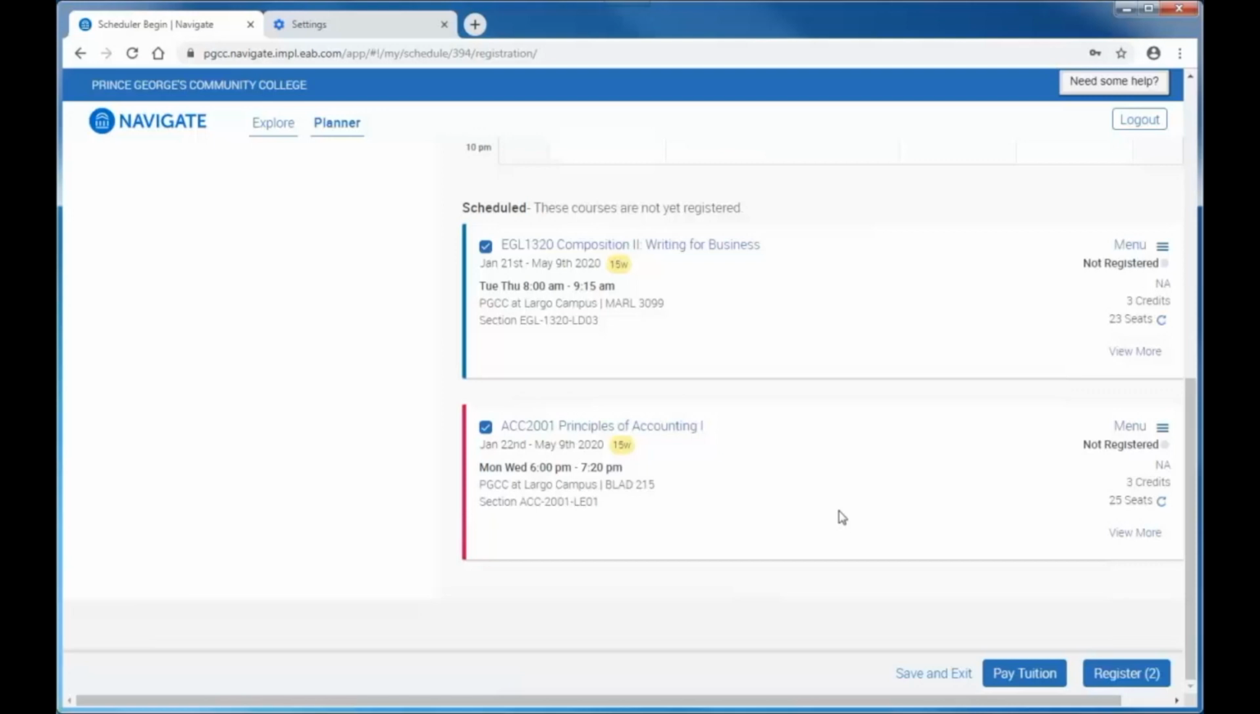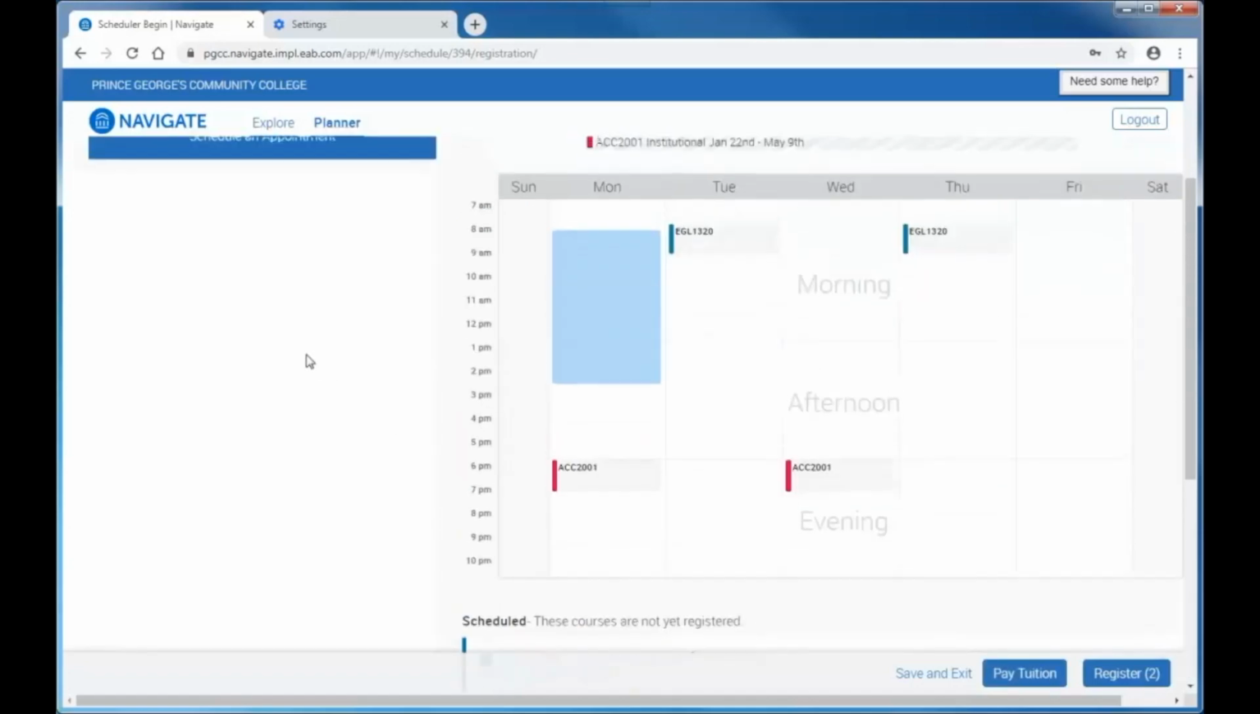Once you have your schedule, click the Register button on the bottom right of your screen. You will then see when your registration is officially processed. After that, click on the Pay Tuition button, where you can pay your bill, sign up for our payment plan, and check the status of your financial aid. If you have any issues or need additional help, you can always schedule an appointment with an advisor who can assist you through this process.